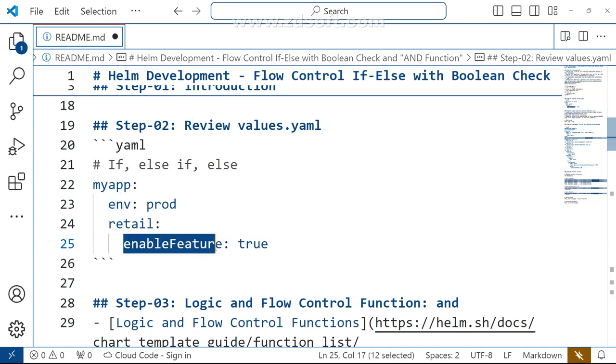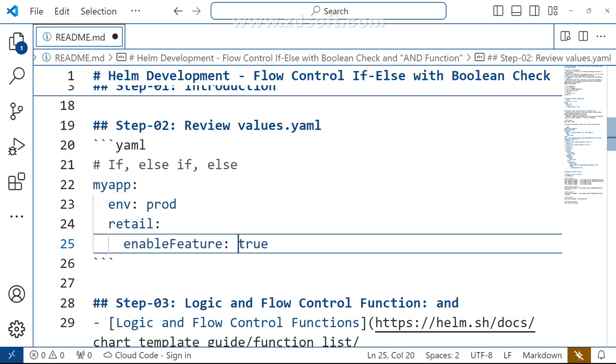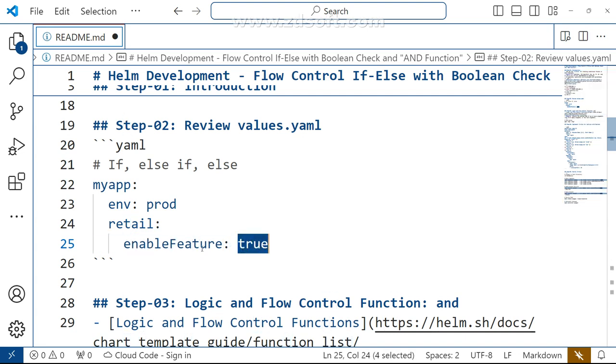Are you understanding or not? I want to get this true. What to do? Quick response, anyone? What to do? myapp.result.retail? No, no, no. myapp.retail.enableFeature. Don't touch env. If you touch env, what is the result? False only. Got the clarity?